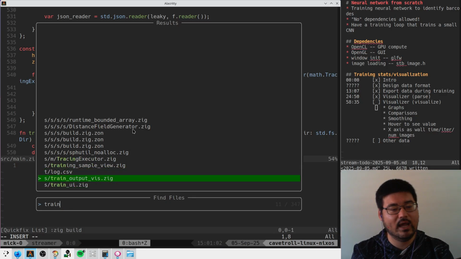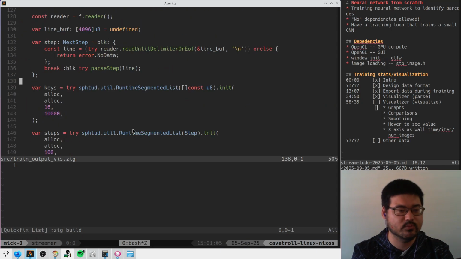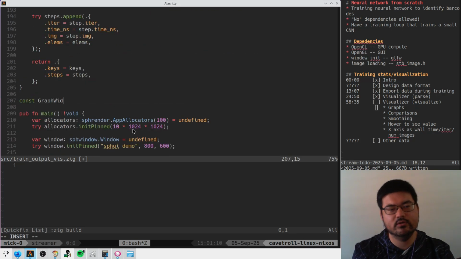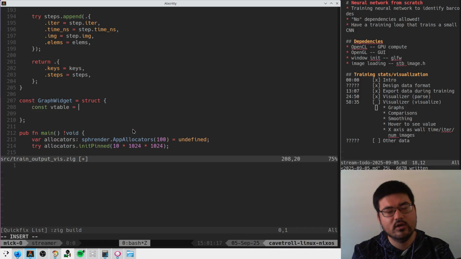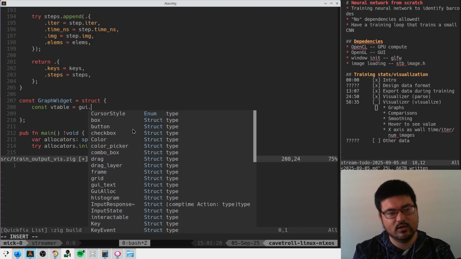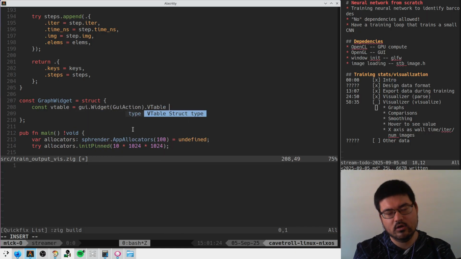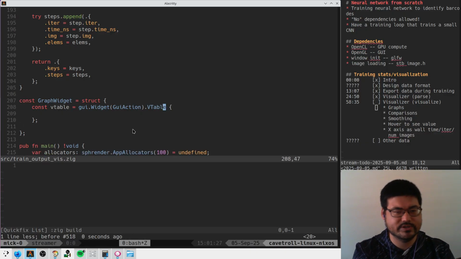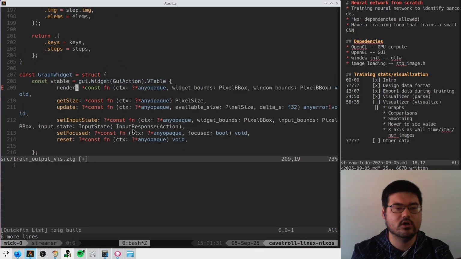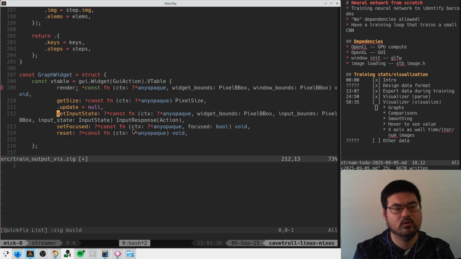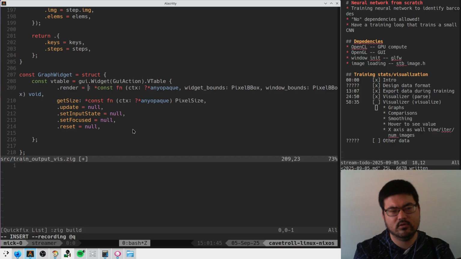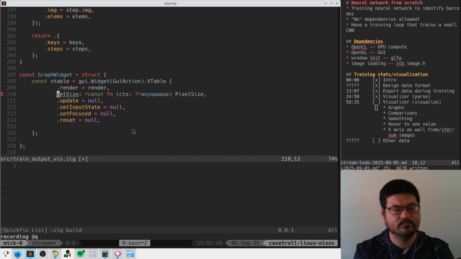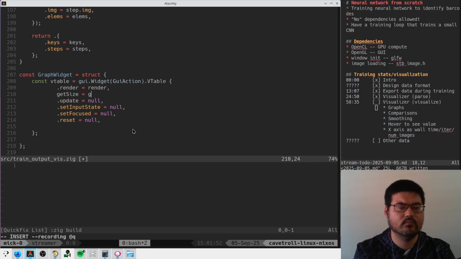But for now, we will just say that we have some sort of custom widget for this thing. So we'll call this a graph widget. And it has to conform to the widget API. So it's going to have some vtable that is from GUI widget vtable. Okay. And what does this want us to implement? It wants us to implement these. So we won't implement any of the optional ones for now, and we will implement these. That's fine.